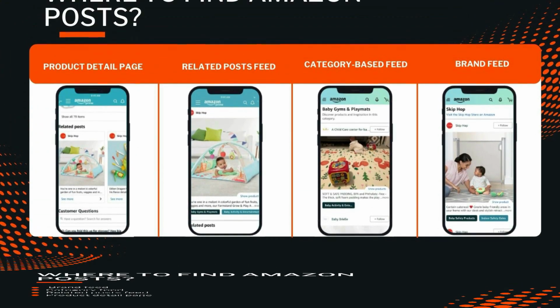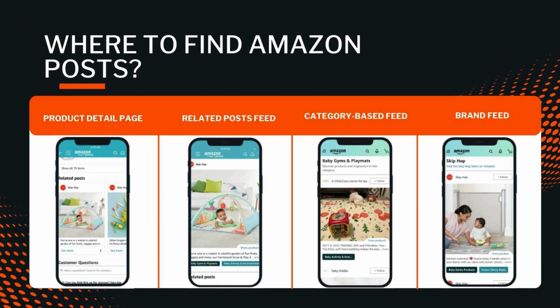The next point we are going to cover is where we can find Amazon Posts. Shoppers can see posts mainly on product detail pages on mobile or mobile web browsers. This is not for desktop users. Here you can see some places where posts will be displayed. Number one is product detail pages. On product detail pages, a carousel of post labels with related posts can be found towards the bottom of the page, above the customer questions section.